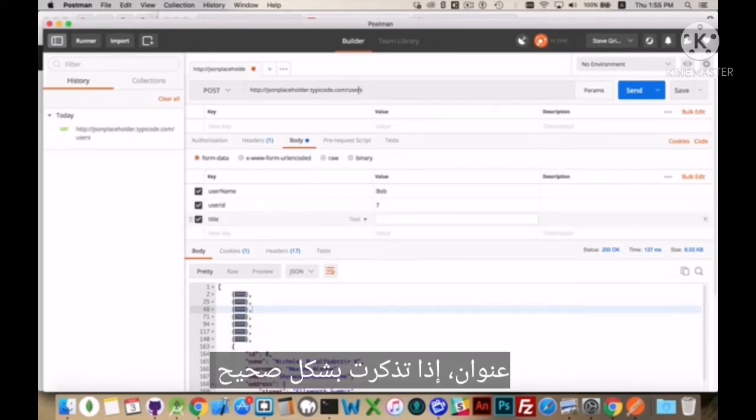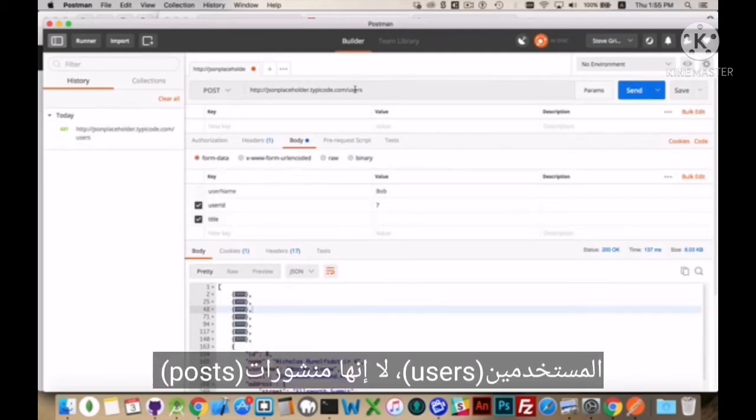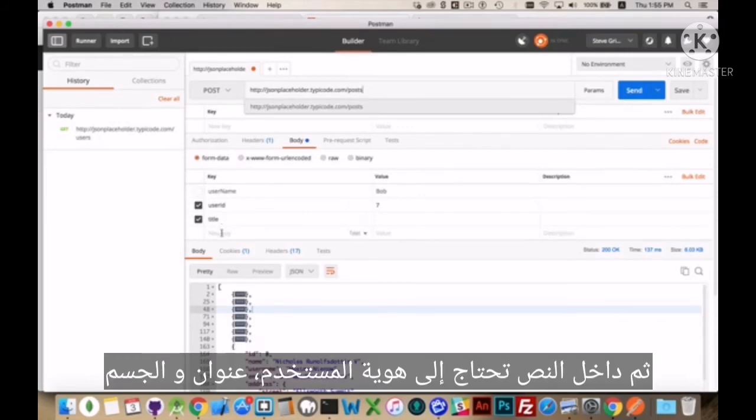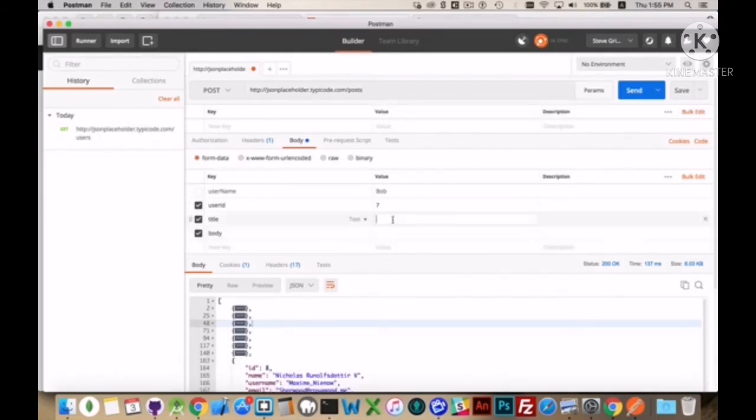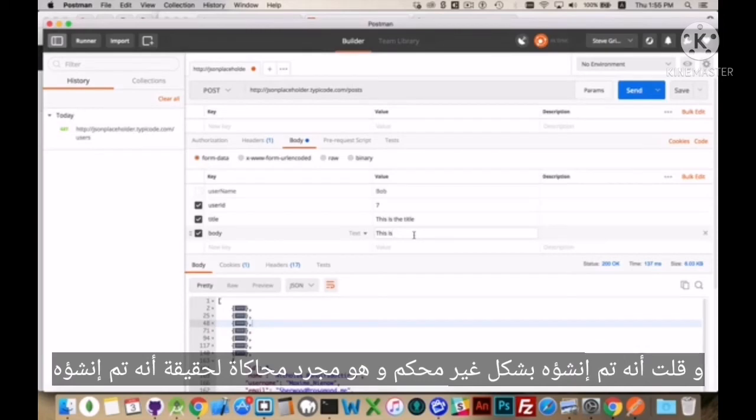Title, if I remember correctly, users, no, it was posts, that's what it was. If you wanted to add a brand new post, you could send it via post to the posts page, and then inside the body you need a user ID, title, and a body. And then what you get back from this will be the ID of the post that it created. And I say created loosely, it's just simulating the fact that it was created.